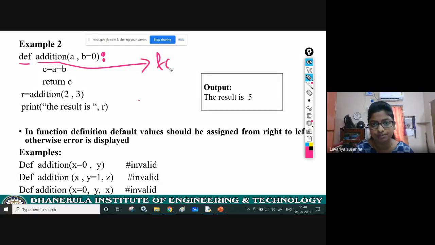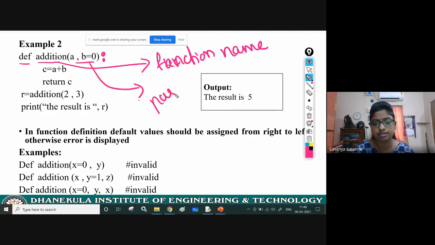Just a recap. Next, you need to pass arguments. These are the parameter list. And next, you need to give a colon, okay? See, this colon represents the starting of the function block, okay? Function suite. See, all these statements inside the function, you need to give some spaces. After some spaces only, you need to write the statements.